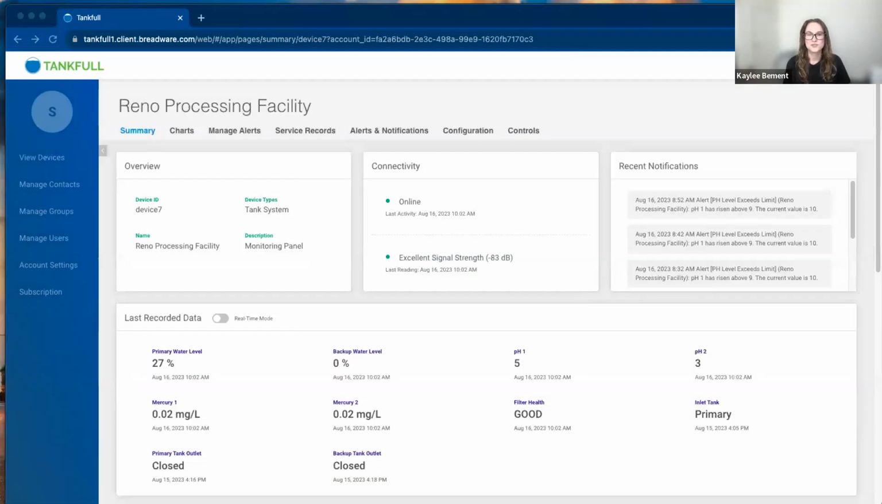Now we're at the summary page for the Reno Processing Facility. This page shows the latest information about the device. The overview section has basic information about the device, such as the name and the description, which I'll show you how to customize later. The connectivity section gives you a quick glance at a device's status and signal strength.